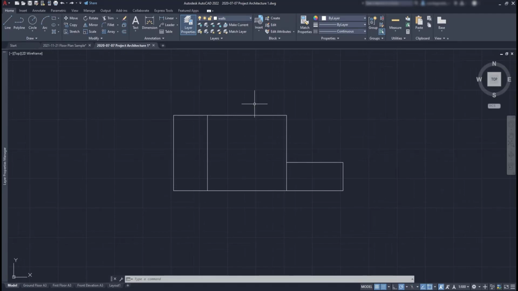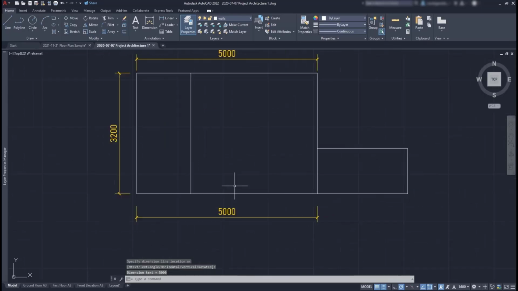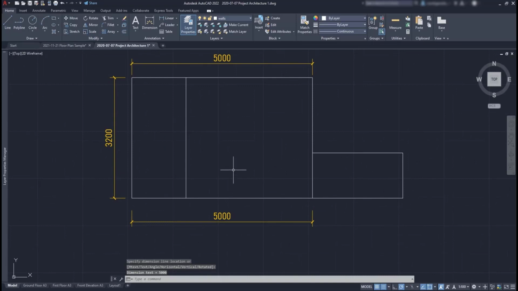We just need to activate the command Dimension Linear, click on 2 points, and finally click again to place the dimension line, right? Okay, now I'm going to do the same, but for the left side. And also let's add a horizontal dimension here in the bottom. As you can see, the dimensions are correct, and there is nothing wrong with them.